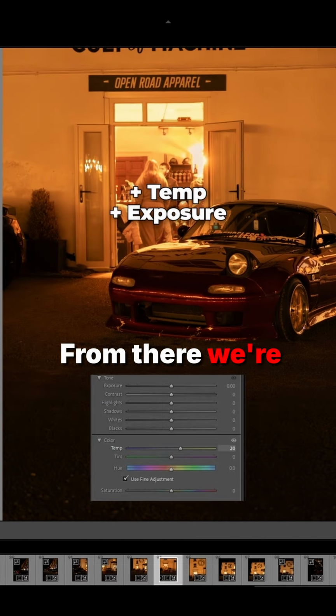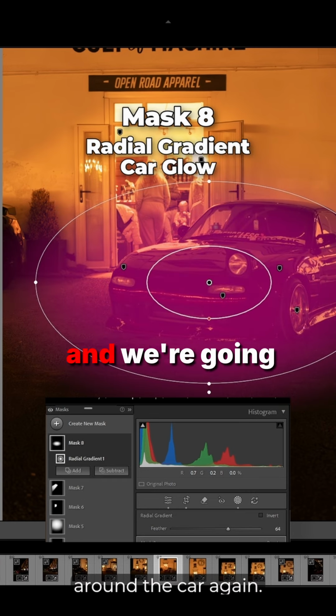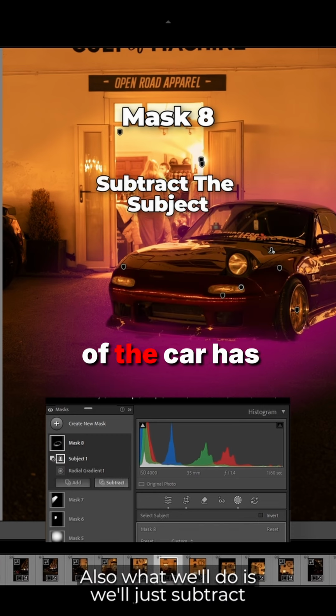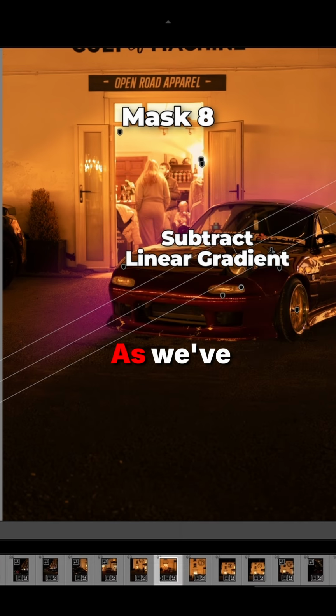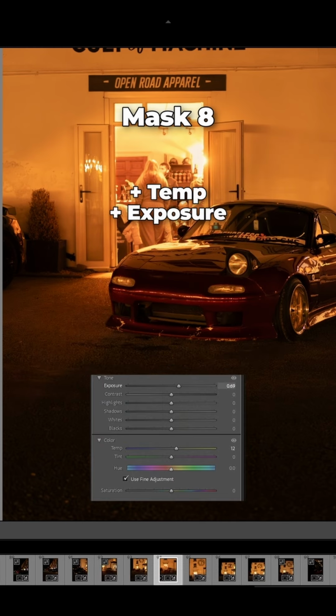For mask 8, we're going to add a radial gradient around the car, and then we're going to subtract the subject from this mask, and then we're going to use another linear gradient to remove the foreground from this, so only the back of the car has the mask on it. And then as with previous, we're going to pump the exposure and the temperature just a little bit to give it a nice warm glow.